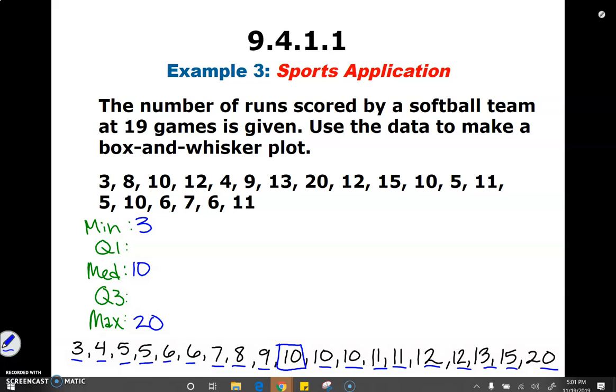I just need to find Q1 and Q3. Now Q1 being the middle of the bottom half, I'm going to start crossing off values in the bottom half to find Q1. And I find Q1 is 6. And I can do the same thing in the top half. I should circle this. I can do the same thing in the top half to find my Q3.